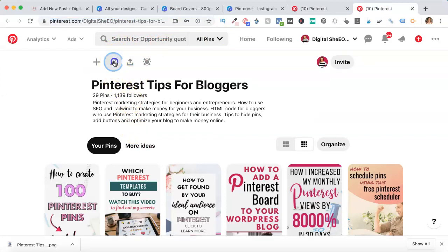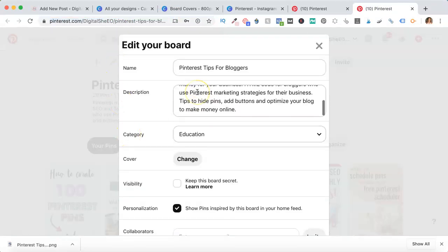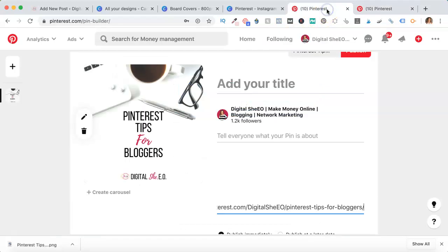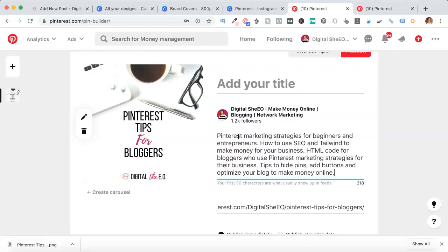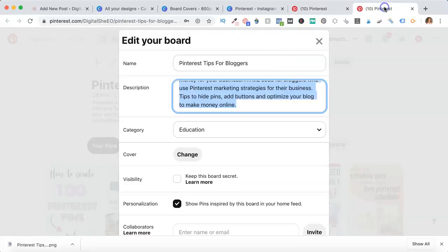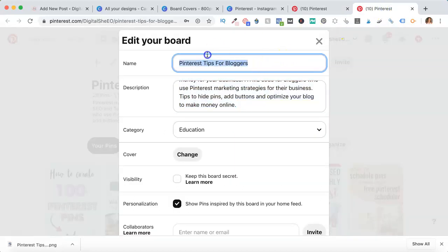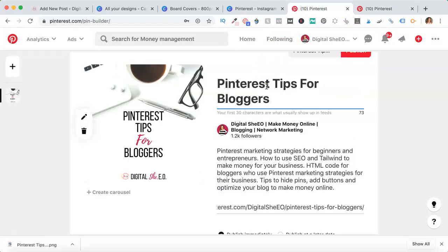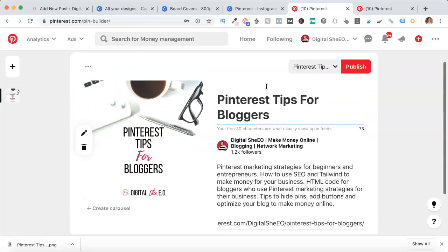And now we want to pull this description that we wrote for the actual pin itself. So we're going to copy that and use this as the description of the pin. And then same thing, we want to use exactly the title for the title of the pin. So go back here and paste it. Hooray. Okay, and we're all good.